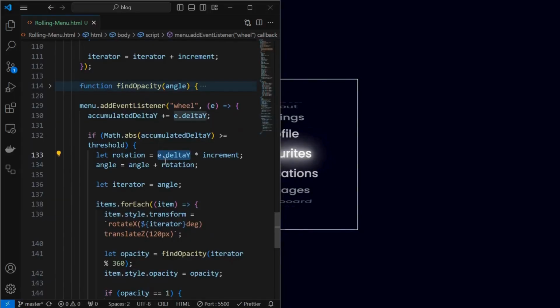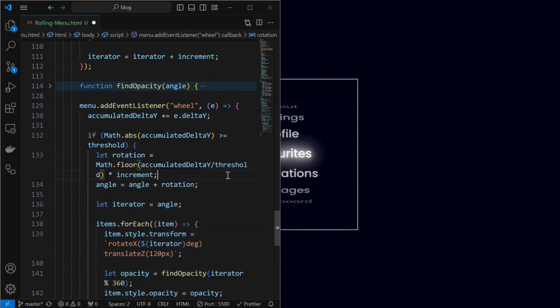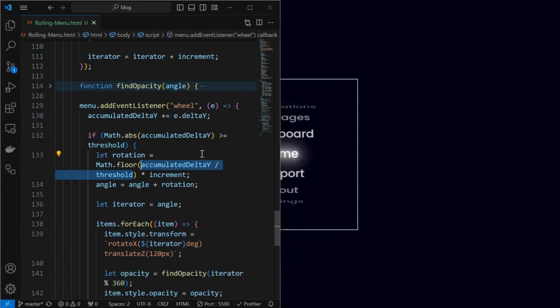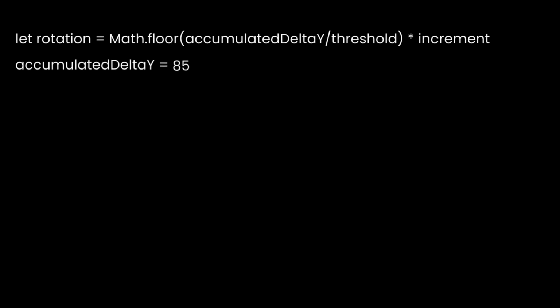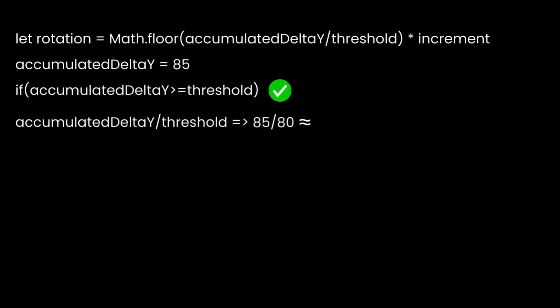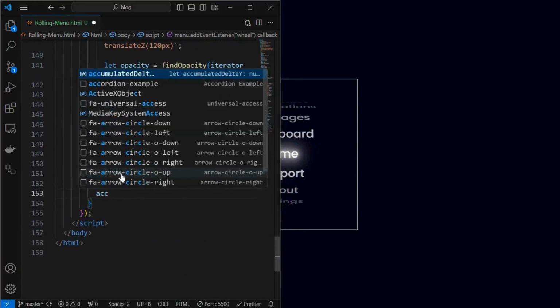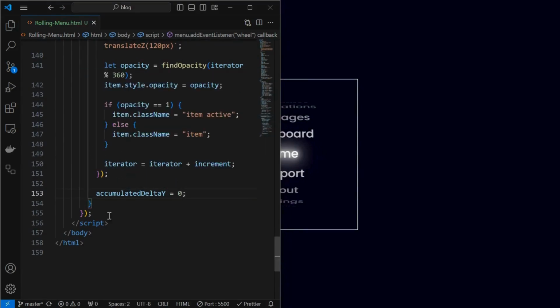Next, in the calculation of rotation value, change the delta y to the floor value of ratio of the accumulated delta y and the threshold value. And this is how it works. Let's assume that the accumulated delta y has reached a value of 85, by which the if condition gets satisfied, and the floor value of the ratio of accumulated delta y and threshold is equal to 1, so the rotation value becomes just 20, which means only one increment in the menu. Then, before the end of the if condition, set the accumulated delta y back to 0.